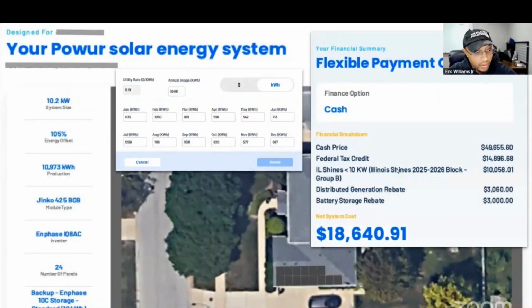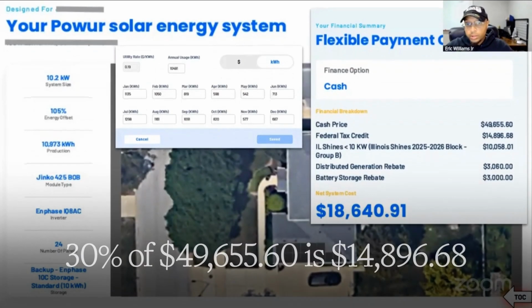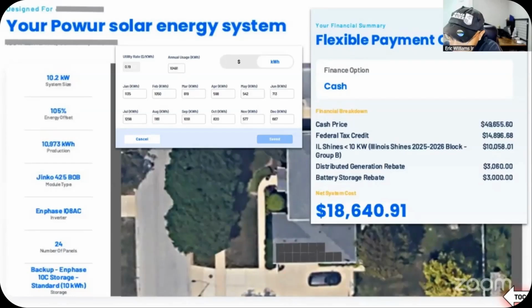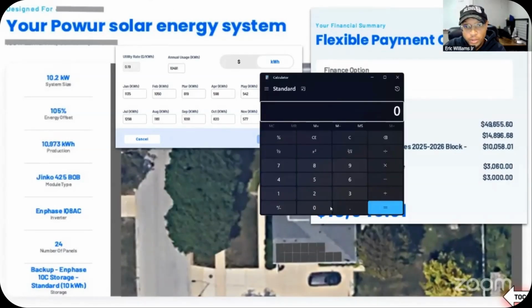We're going to take this cash price, $49,655.60. So 30% of that, $14,896.68. So this is a cash project, which means we'll also need to know what the final payment is.